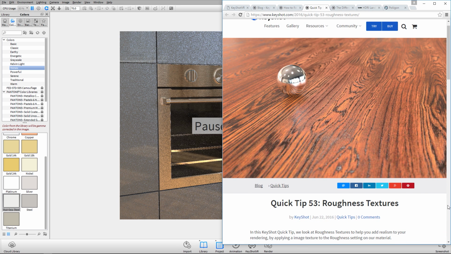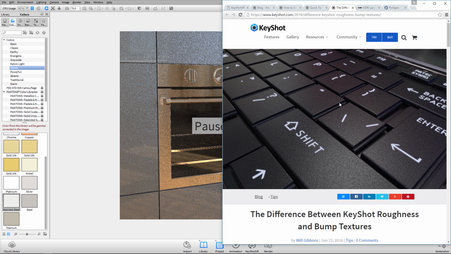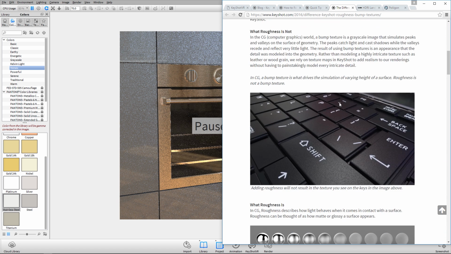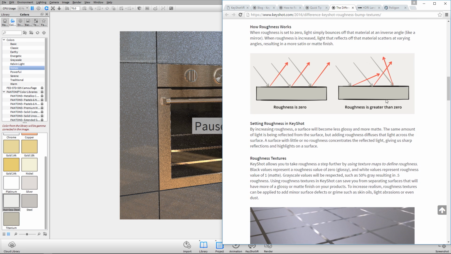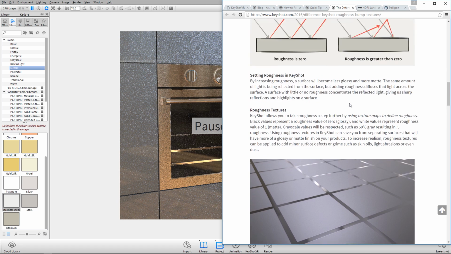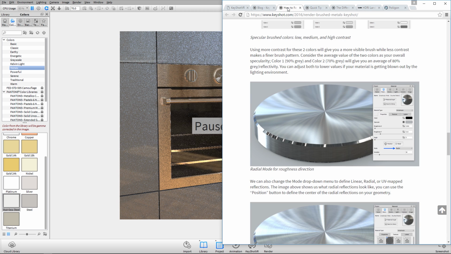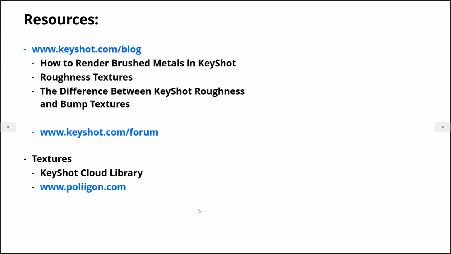There's one for roughness textures, so take a look at that one. That's a good primer, and the difference between roughness and bump. So that's another really good one. You can see here kind of a breakdown of the roughness and how it's different from bump. And so this is a really, really good reference or asset that you guys have available to you. So that's going to be the blog.